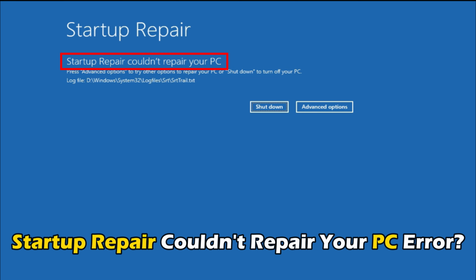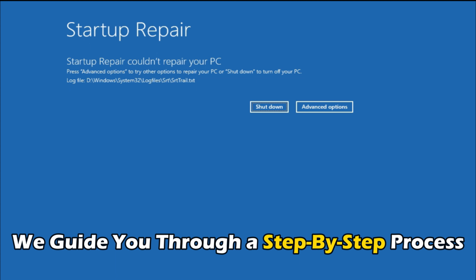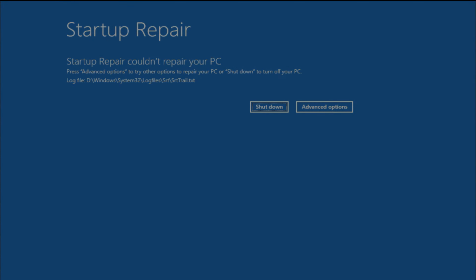If you have been seeing the "Startup Repair couldn't repair your PC" error message and want to know how to fix it, you are in the right place. Stick around as we guide you through a step-by-step process to get your system back up and running.